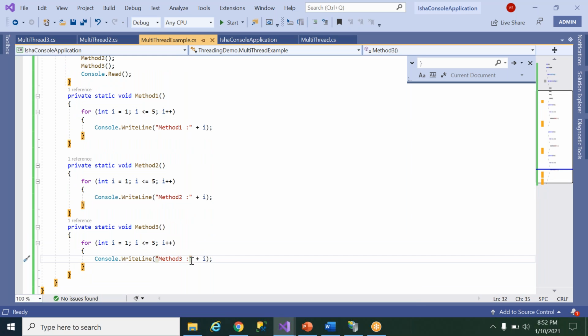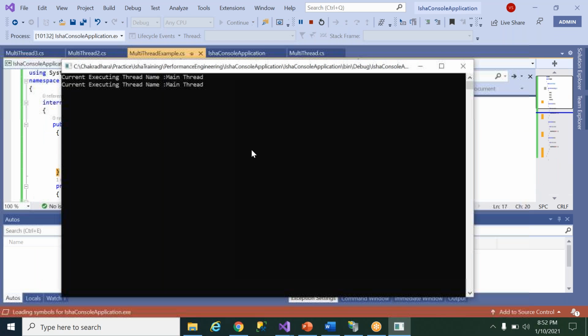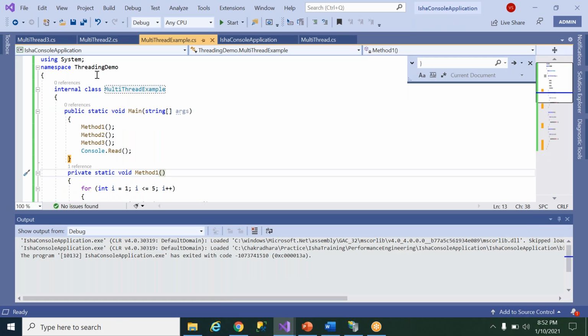Okay, method 3, which is displaying 1, 2, 3, 4, 5. All these three methods I'm calling in my main method: method 1, method 2, method 3 also. When I have to run this application, now when I run this application, what will happen? Because I have given the path name to execute as multi-thread, so this multi-thread example will not be executed.